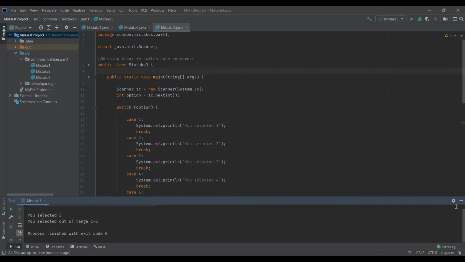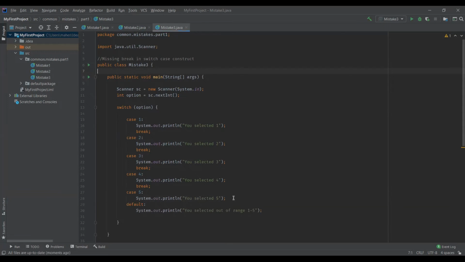So let us see what happened here. You can see here, when we provided input as 5, it displayed "we selected 5" and it also displayed this default value. This is because switch is a fall through. Switch has a behavior called fall through, meaning whenever the value is equal to one of the case values, it executes all the statements below it.